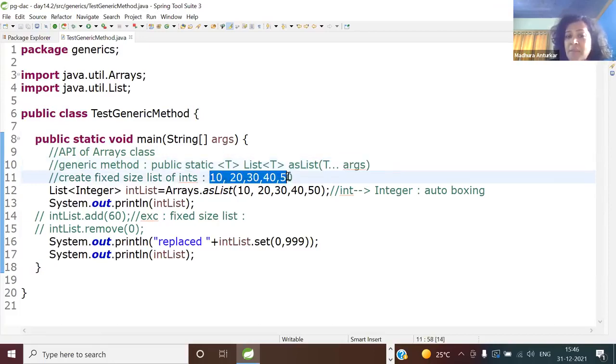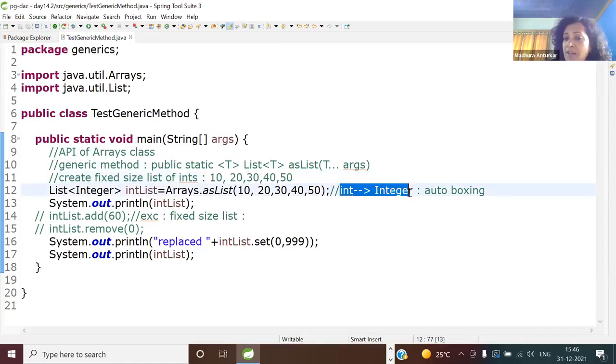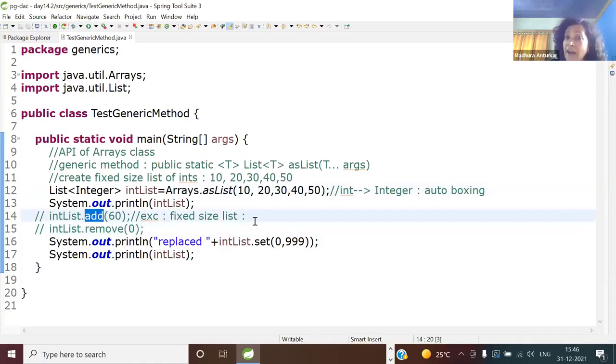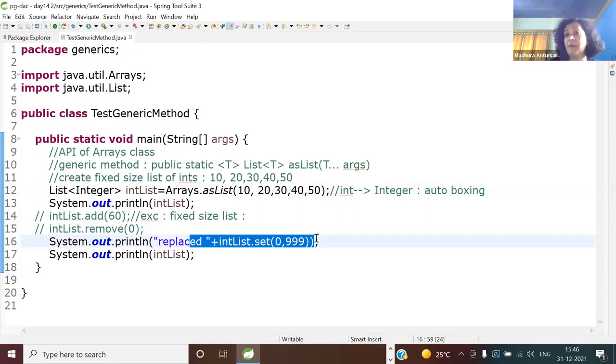If I pass this variable number of arguments, the compiler will do the autoboxing. Int will be converted into Integer, into wrapper class references, and those references will be added in a fixed size list. And which operations will not be allowed? Any addAll, removeAll, retainAll will not be allowed. But if you try to replace the element which doesn't change the size of the list, that will be tolerated. Are you clear by now? Is everyone clear? Understood this?